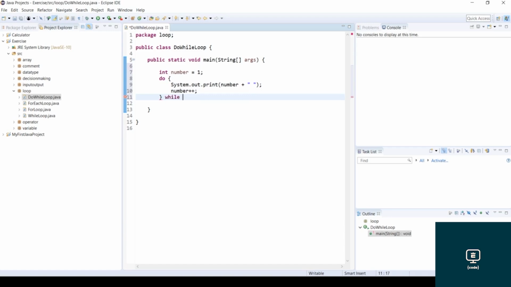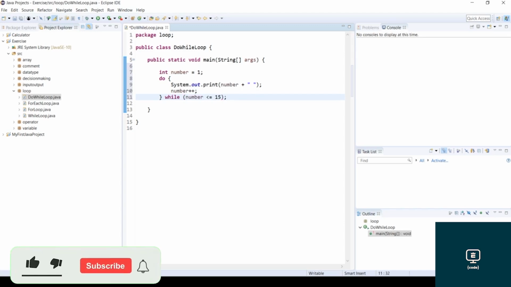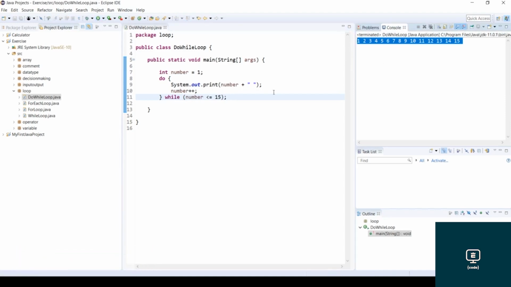And now we add the loop condition with the while keyword. Our condition is number is less than or equal to 15. So let's run that code. Now you see the numbers from 1 to 15 on the screen. So in the do-while loop, the print process and increment part of the body are executed at least once before the condition. So let's write a program that chooses a fruit from a menu.